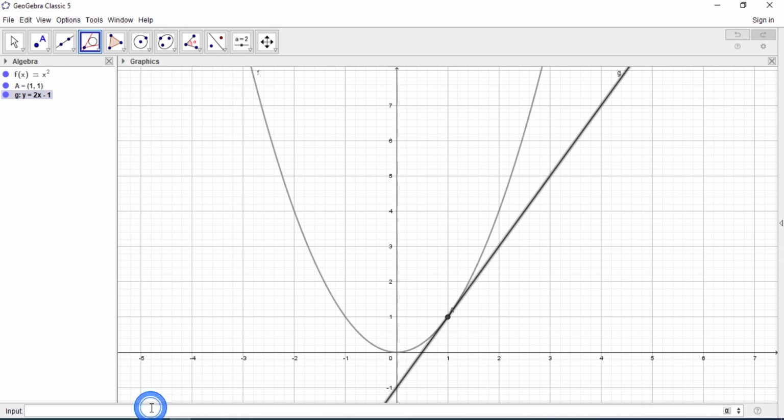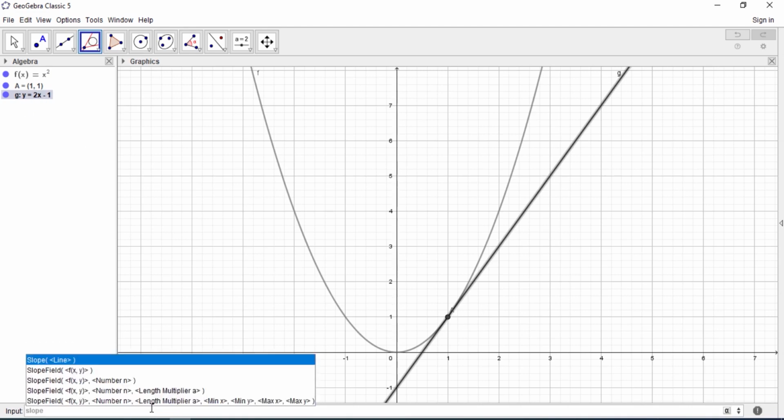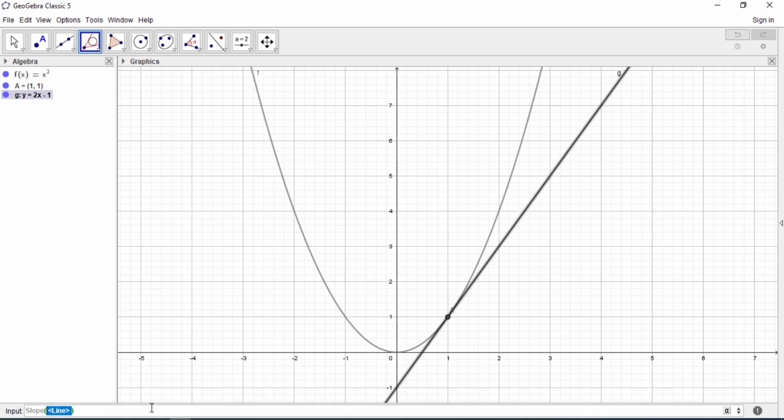Alright, cool. The next thing is to find the slope, and we can see clearly that the slope is 2, but all we need to do is type slope, and then indicate the name of the line. The name of the line is g. I can see the slope is 2, and it's defined here as 2. The next thing is to find secant lines, so I can undo this and clean them.